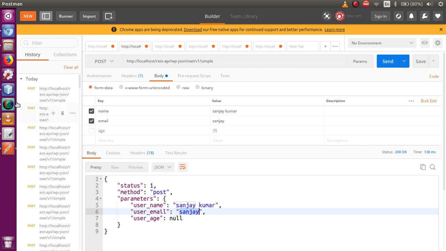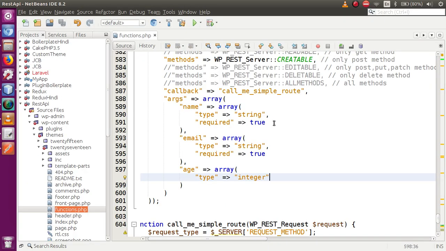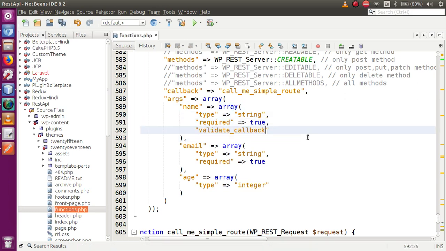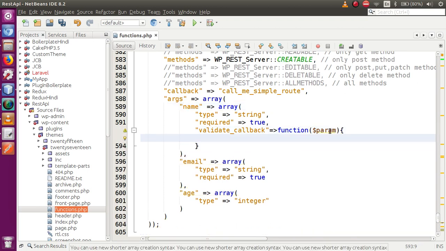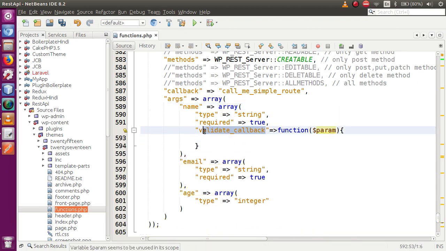Just go to the editor, and now we need to add a parameter inside this array. Let's add a validate callback. We need to pass a function which takes a parameter, and this is the param. Actually, this is the value we are passing inside this key. So we need to validate this key by using this validate callback.